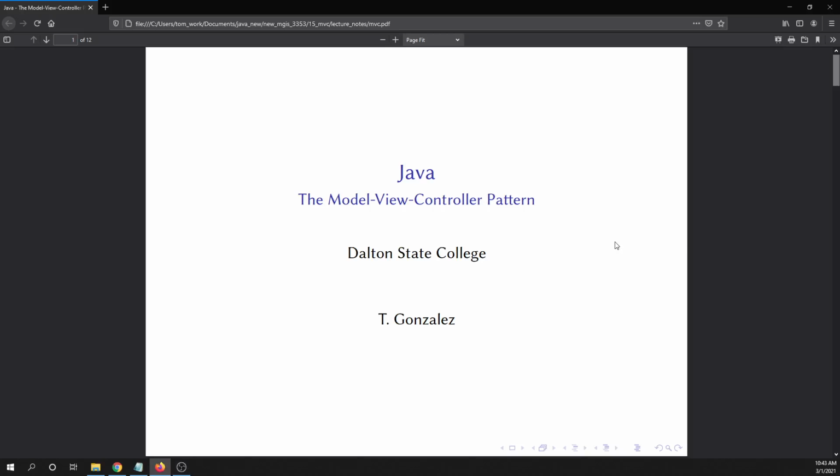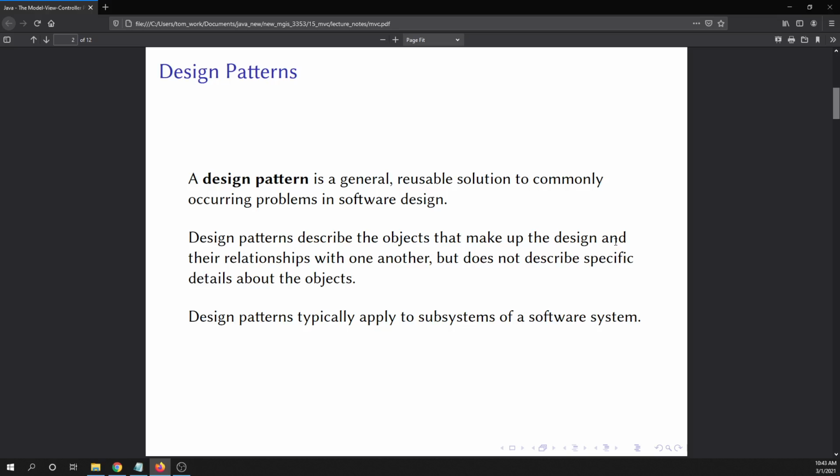In this video, we are going to talk about the model view controller pattern. So first off, we need to talk about what design patterns are. A design pattern is just a general reusable solution to some problem in software design.